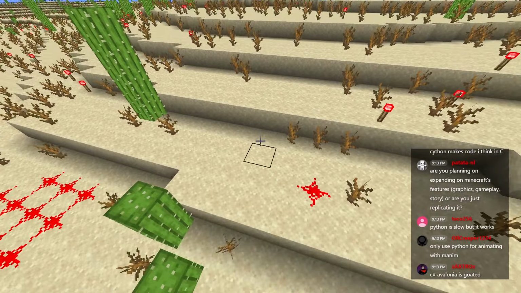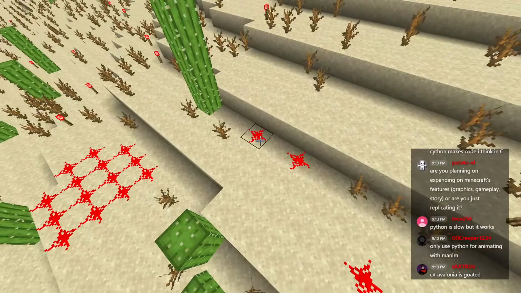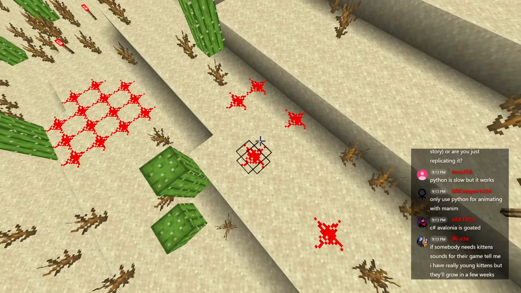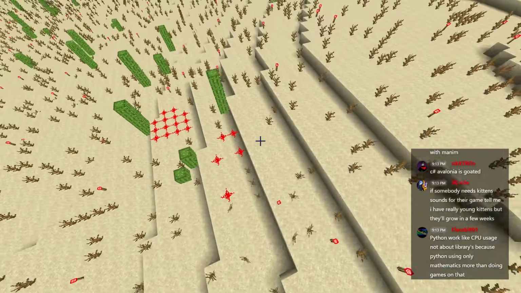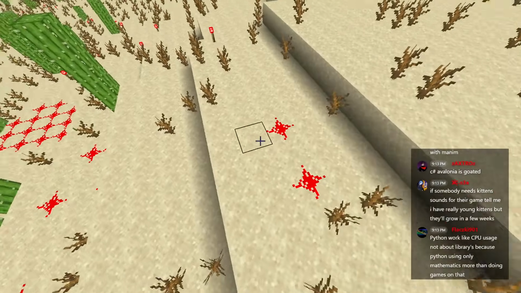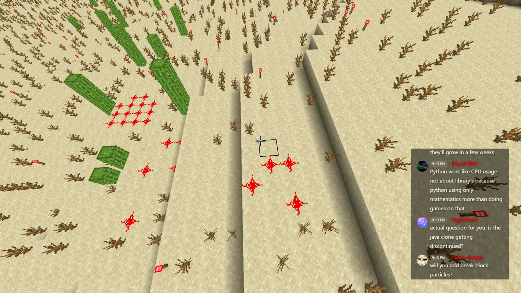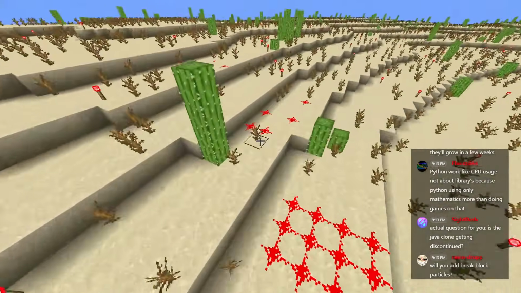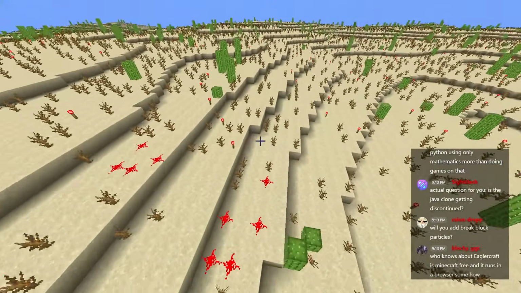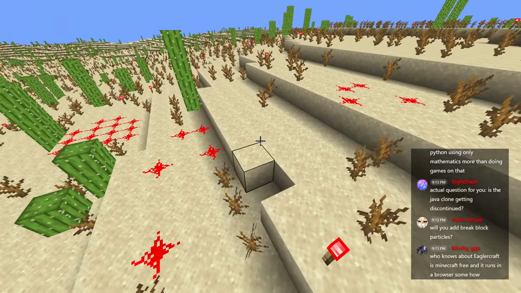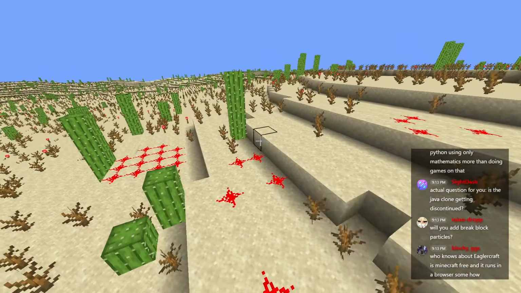I don't use Manim. I prefer C# over Java. Python works for CPU usage, not so much. So question for you, is the Java clone getting discontinued? Not sure. I cannot answer that. Will you add break block particles? It's not a priority. Who knows about Eagercraft and Minecraft Free?